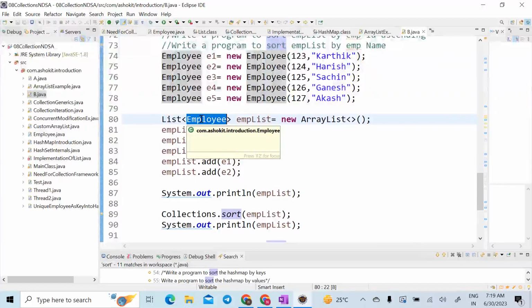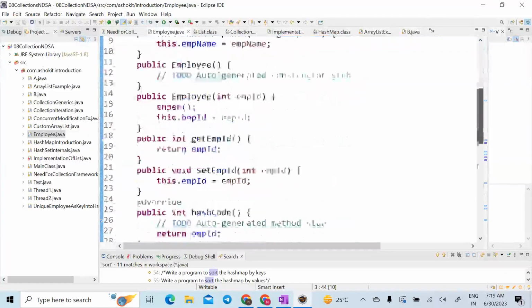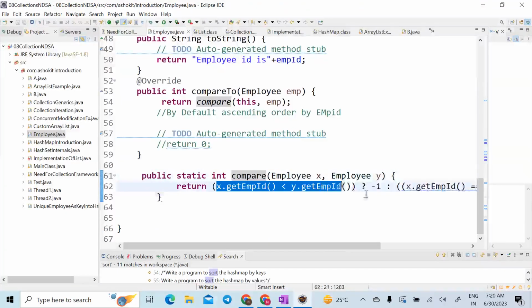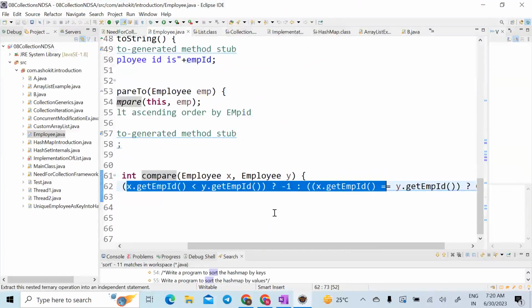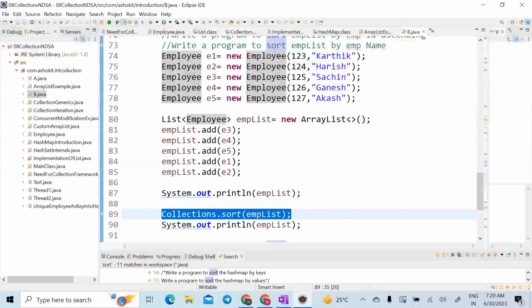Yes. Yesterday we implemented the Comparable interface, and I can see I have overridden the compareTo method. I'm following the natural sorting order here. The sorting order we have written sorts the Employee objects by employee ID. Correct? Can I say this Collections.sort will sort the employees by employee ID? Am I right?